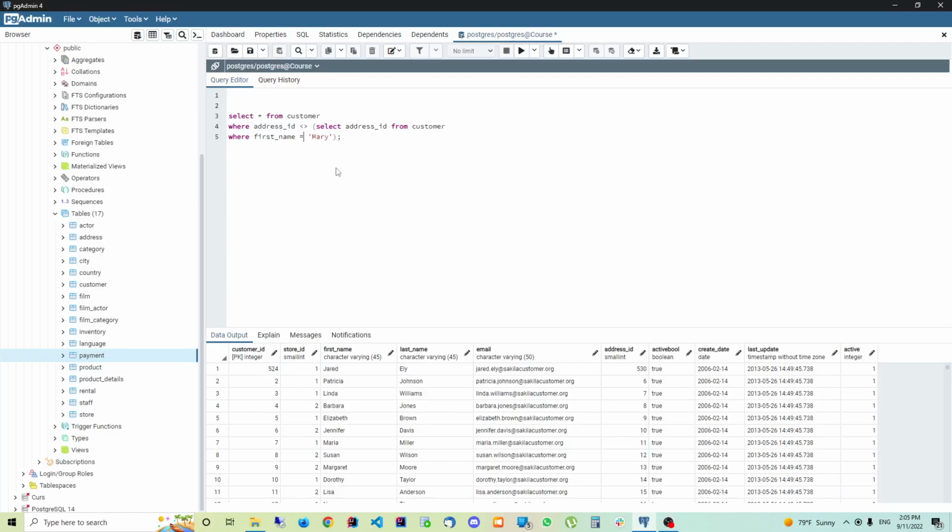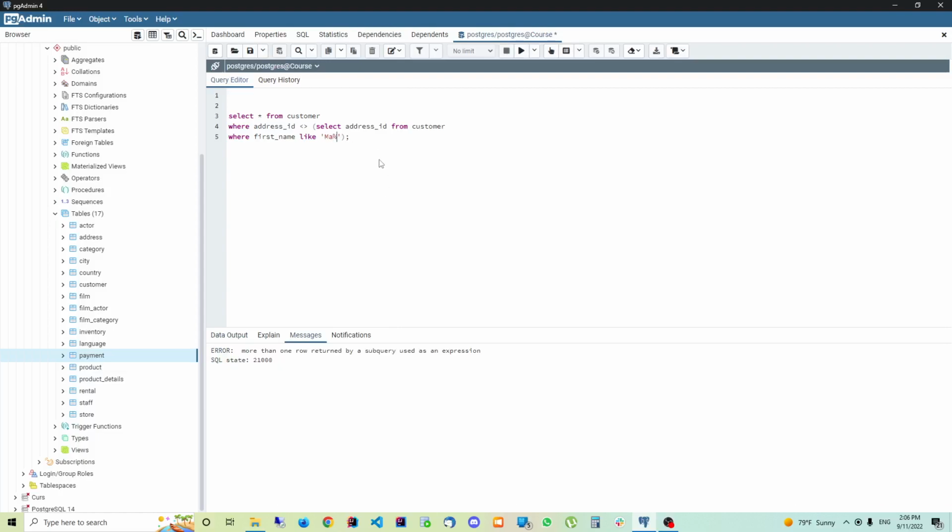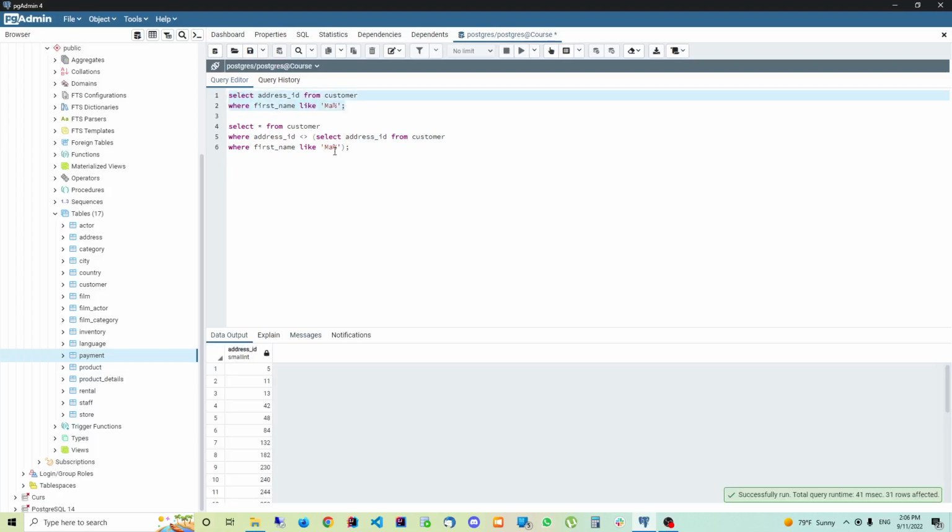Now let's imagine something else: where first name, let's put like, so I can have multiple values, because I want you to see an error. And here it says an error: more than one row returned by subquery used as an expression. So what has happened here? Let me copy this and put it here, put the semicolon and run. As you can see here, I have multiple values, and basically this query is an invalid one because you are trying to find where address ID not, and I only need to have one value. If I want to have multiple values, I can put easily not in.